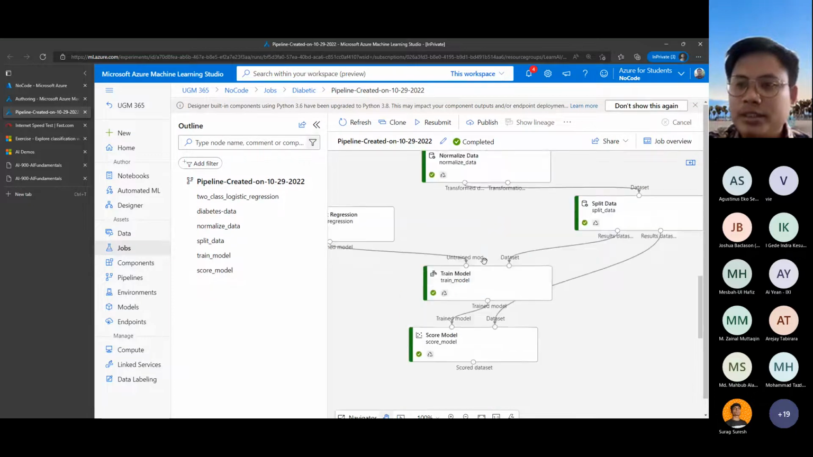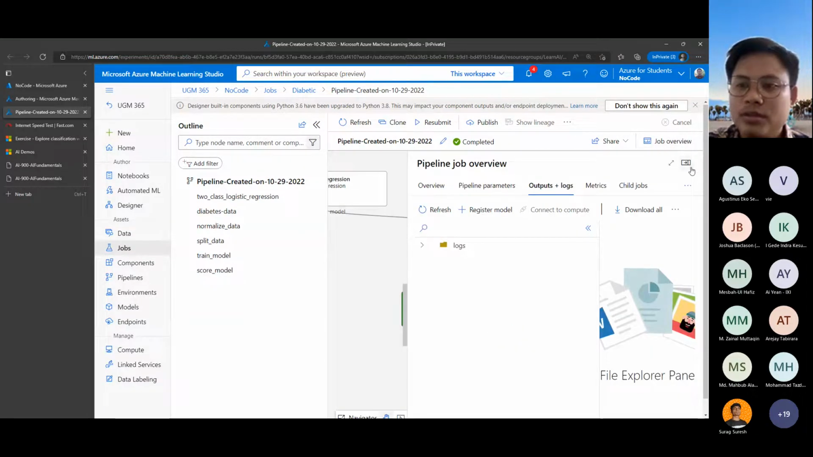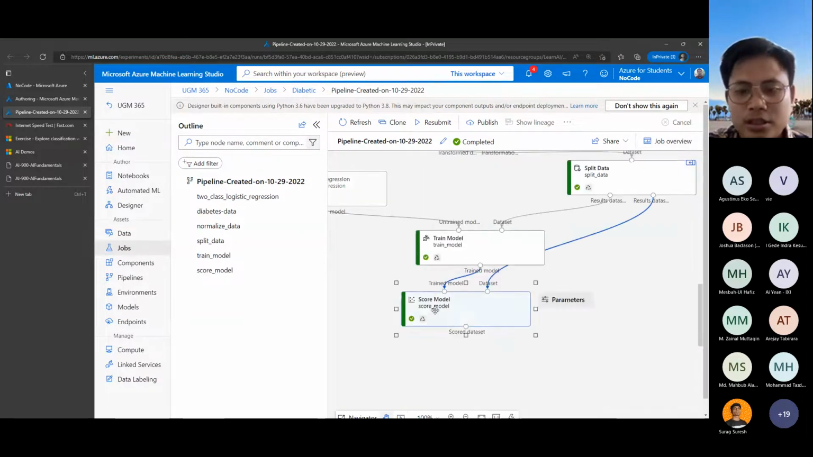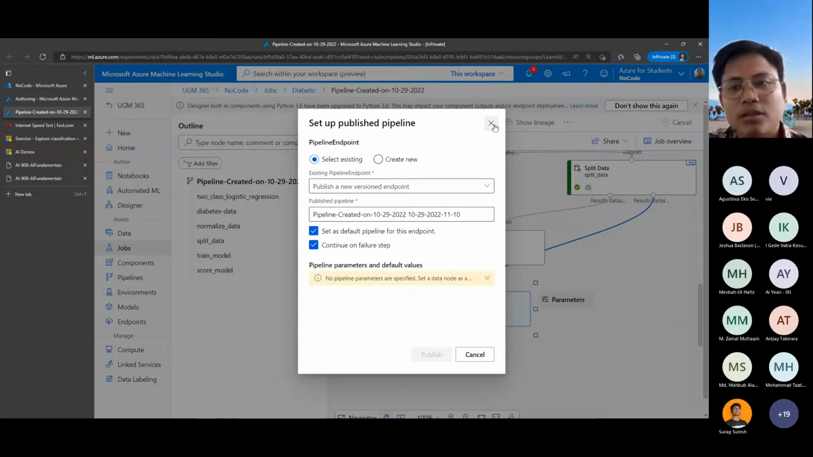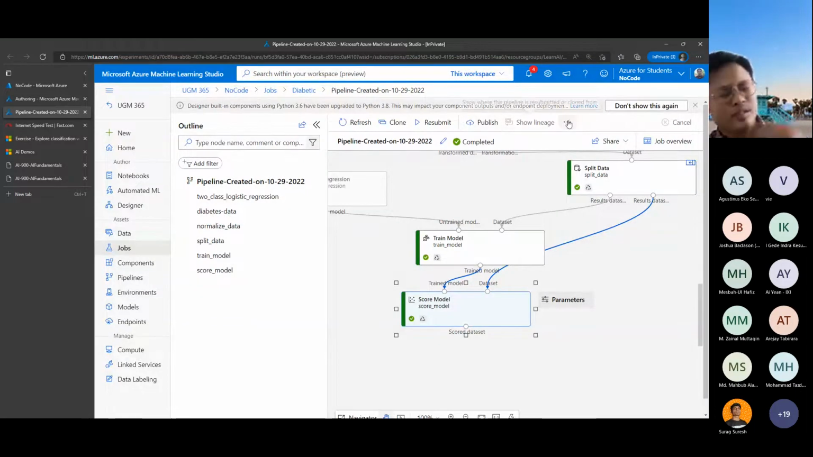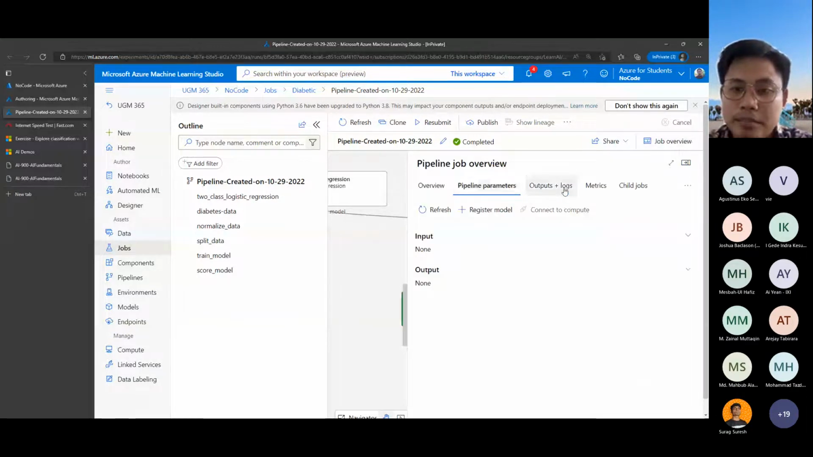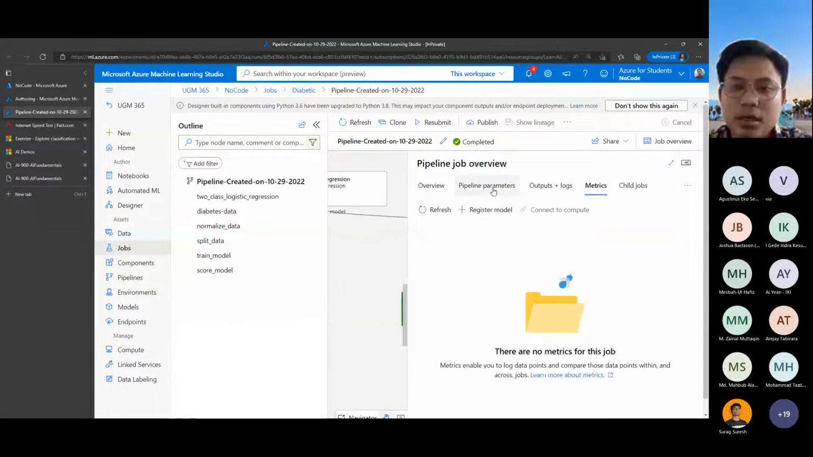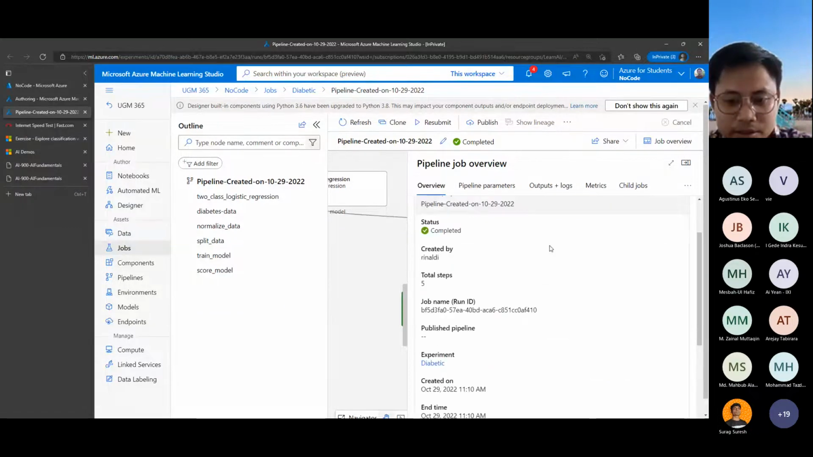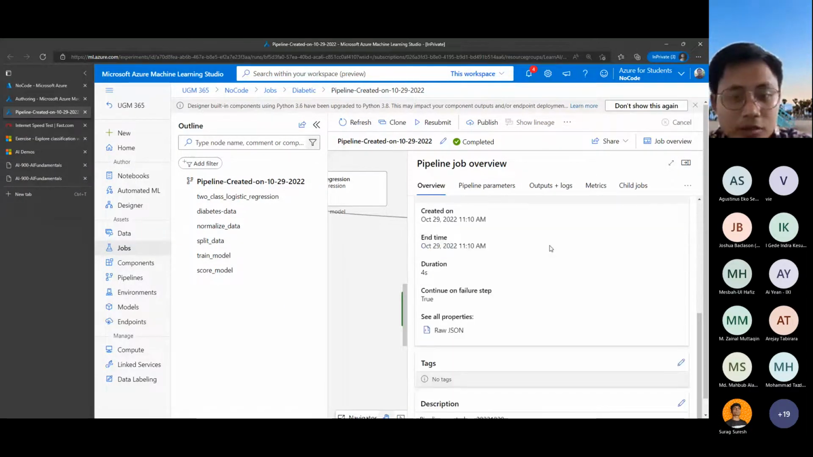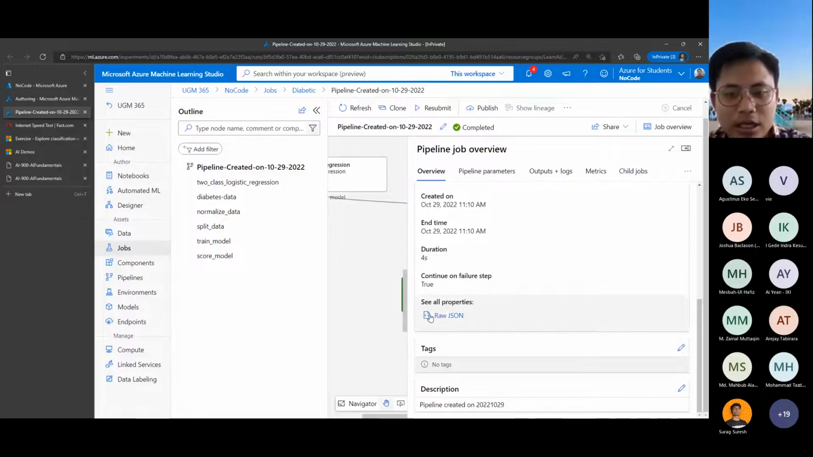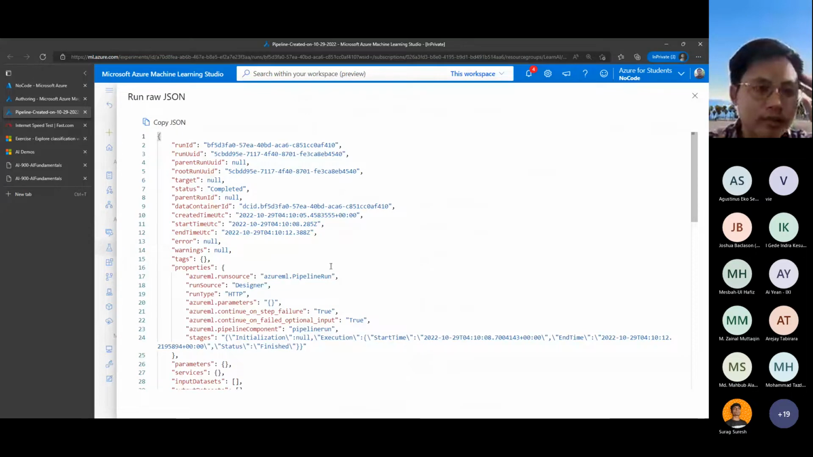You can see the job overview. You can use the score model. You can publish it to a web service, or you can use the REST API. This is the metric, the overview of the pipelines. This is the raw JSON, if you want to know about the raw JSON.